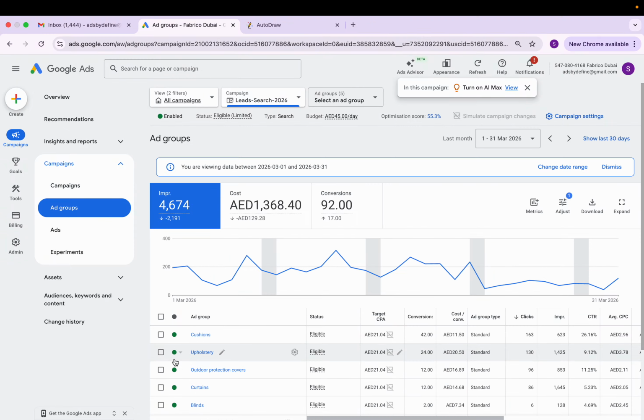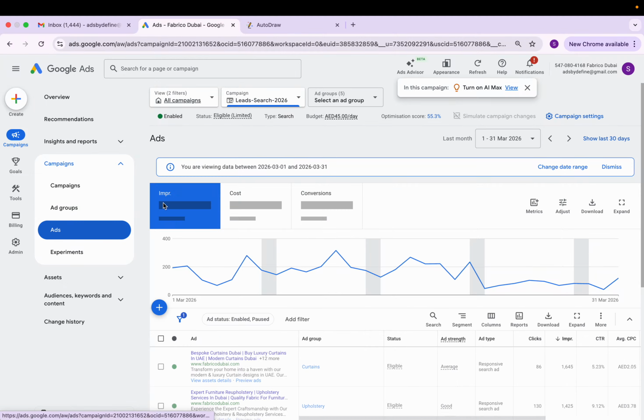Same you can do with ad sets if you want to create a copy of ad groups, and if you want to create a copy of ads.